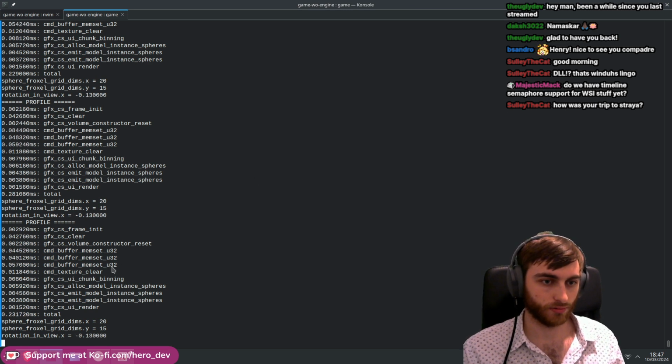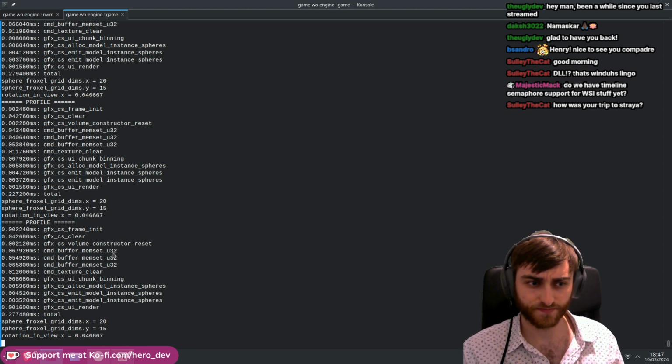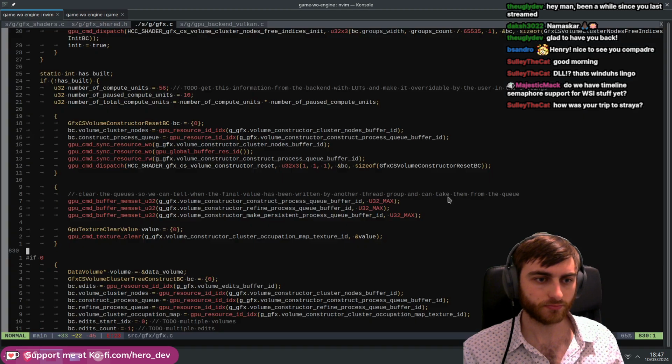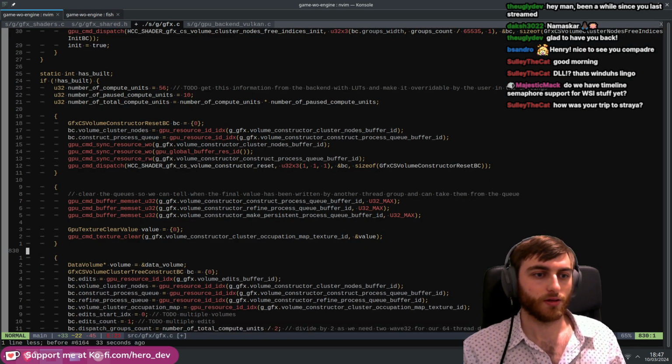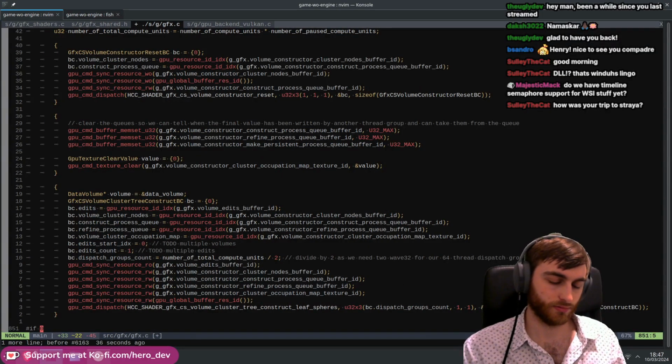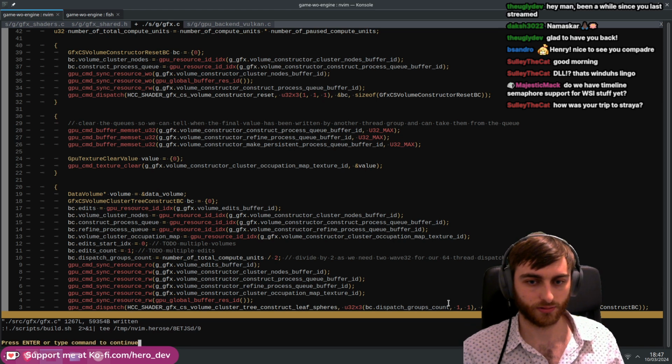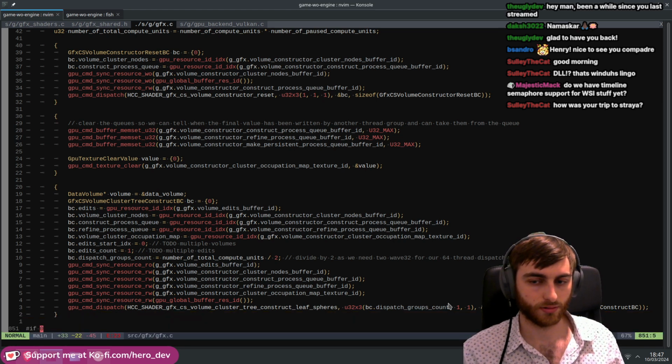Right, here we go. Following constructor reset, we're doing a couple of memsets of some buffers. It actually takes some time. It's alright though. And a texture clear as well. Alright. Guess they're big buffers. So now we're going to move that back down there. Now this is where it can actually crash and burn. Right, let's see how this goes.